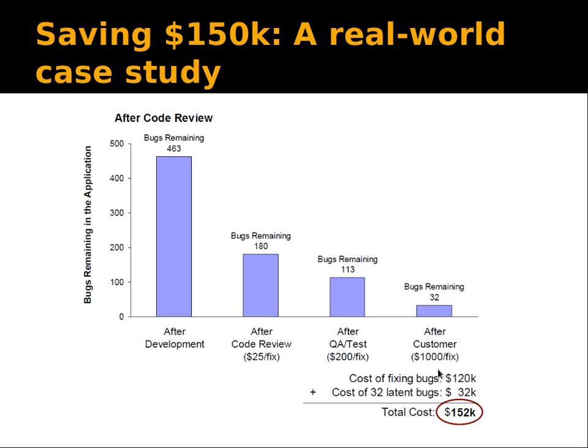And notice that these fixes are far cheaper than the customer, and the testing is still significantly cheaper. I mean, it's 1/5 the cost. It's pretty cheap overall, but the code review is even cheaper than that. And of course, overall cost less than half.